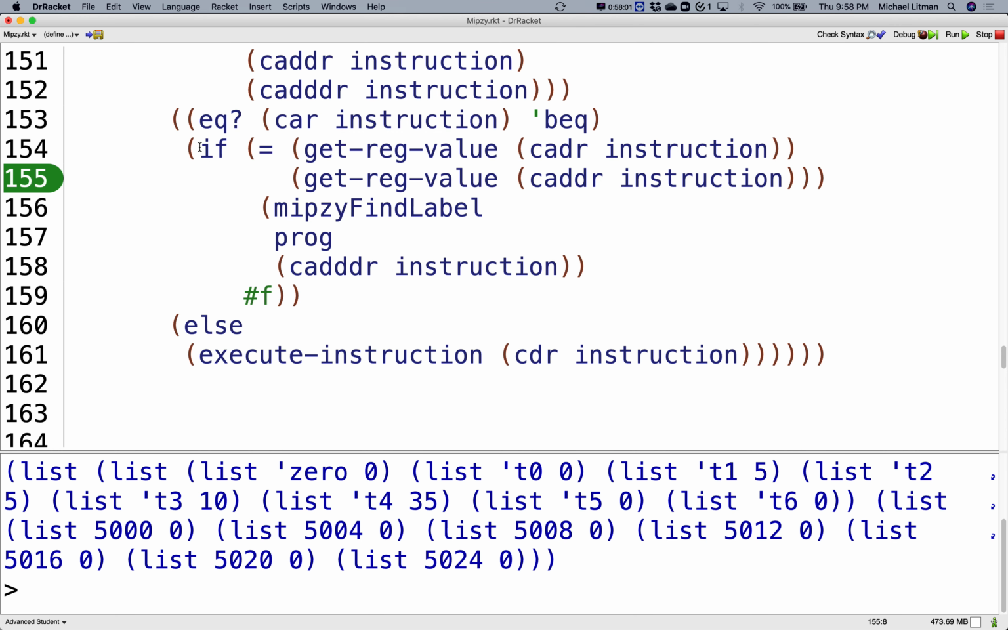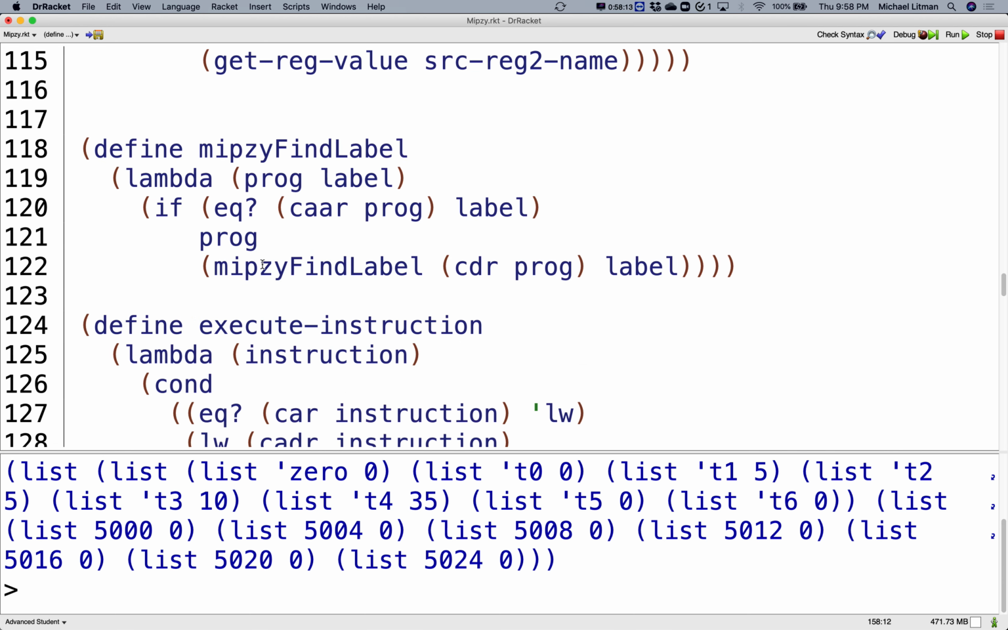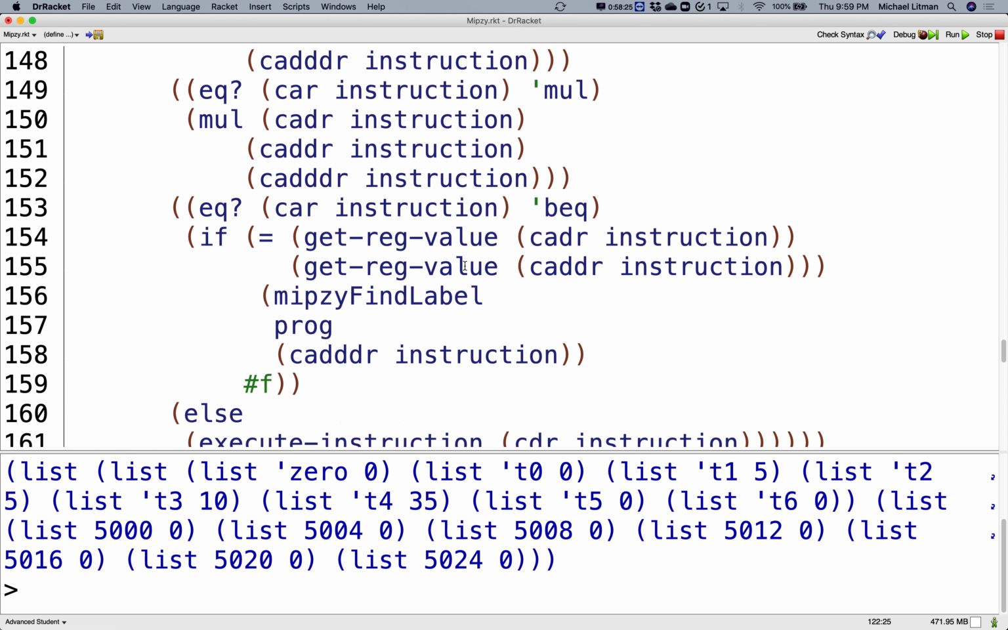Okay. So this guy right here says if they're equal to each other, we're going to call MIPSy find label, passing it the entire program and the instruction we're looking for. So we need to update MIPSy find label slightly. Because MIPSy find label is no longer what it was, we're going to go ahead and pass this guy a pause for MIPSy find label.